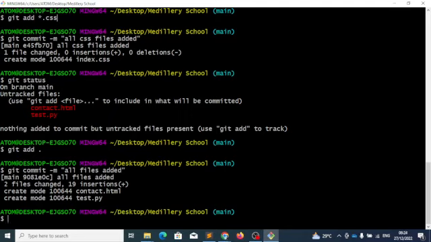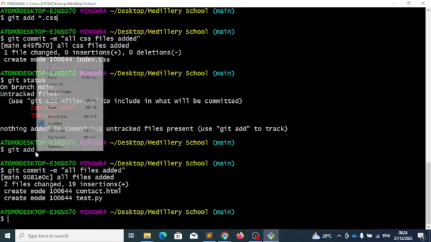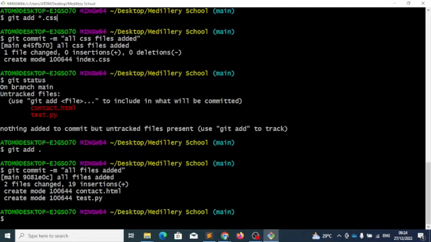No, sir. A question. You said git add dot. You said add dot, yes, full stop. Git add full stop. Okay. My question is, if I type git add asterisk dot asterisk, will it work?